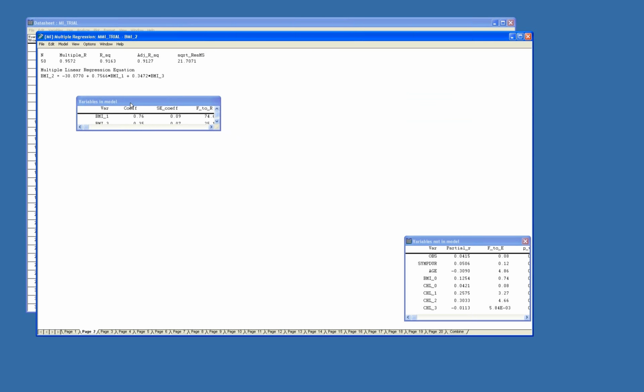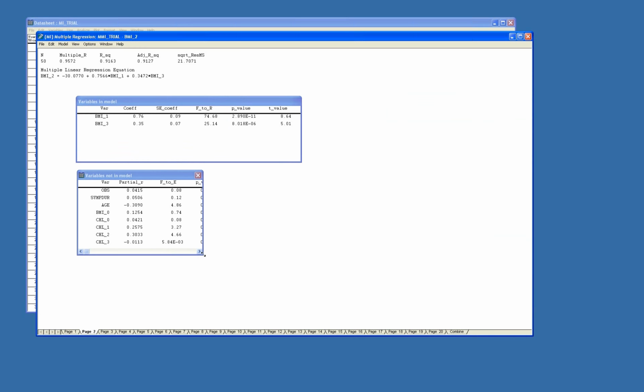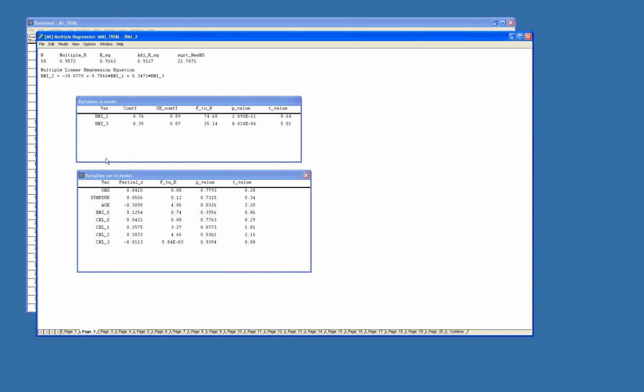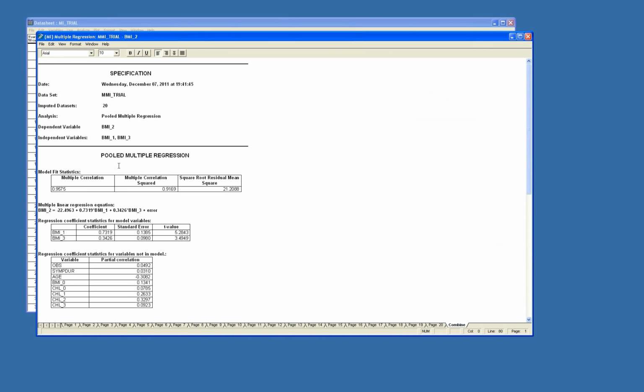So again, here's dataset 2, variables in the model, variables not in the model. And again, you can alter that as well. So here are all 20 data sets. That's great, but you don't want to have to redo the model for every one of 20 data sets, or even 50 data sets, because that's quite time consuming. So at the end, what we have is a combine tab that shows you the combined results.